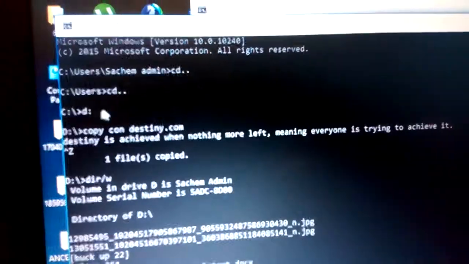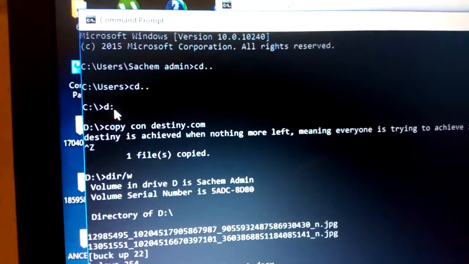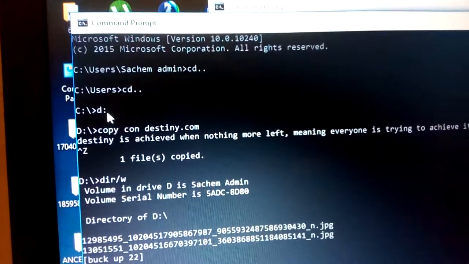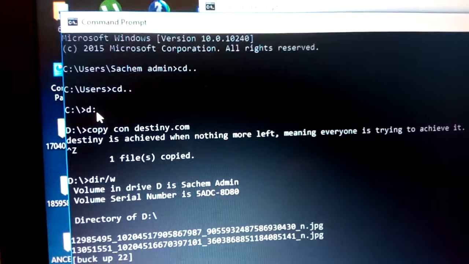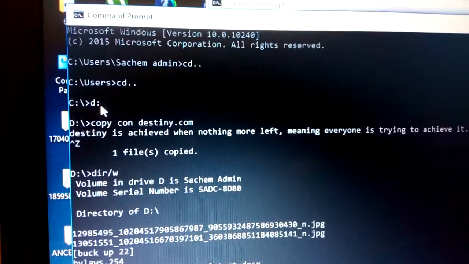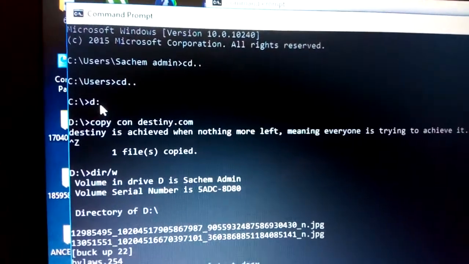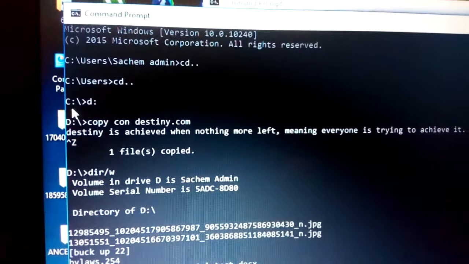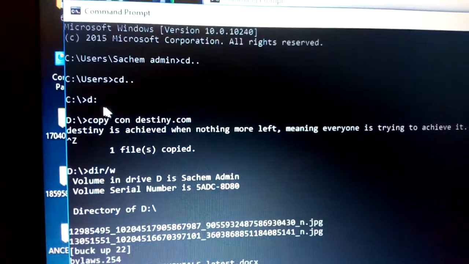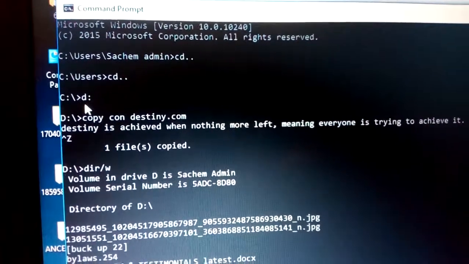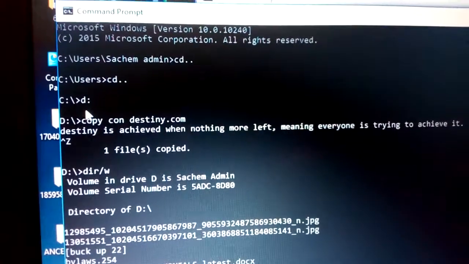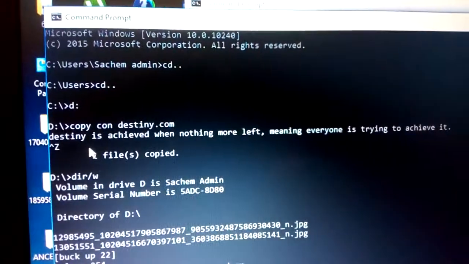In this case, you can see that to change the drive, this is the command that you're going to use. You type D and a colon, and it will enable you to change the drive from drive C to drive D, as you can see here. And then from drive D, you can now create a file.